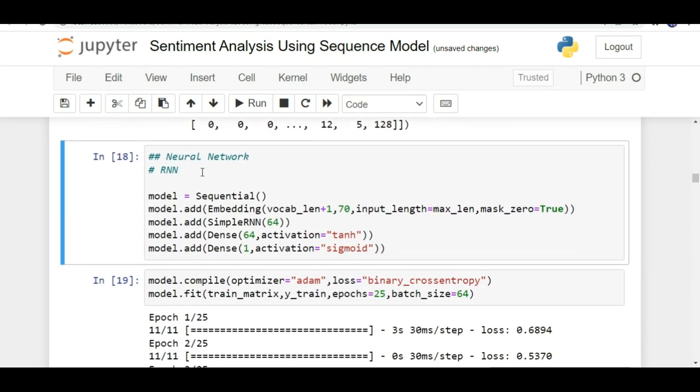Now the change comes here in the neural network. So this is where our model starts. We have the embedding layer, right? This time we have eliminated the flatten layer, and rather than using the flatten layer, we are actually using a simple RNN layer. So you add a simple RNN layer.